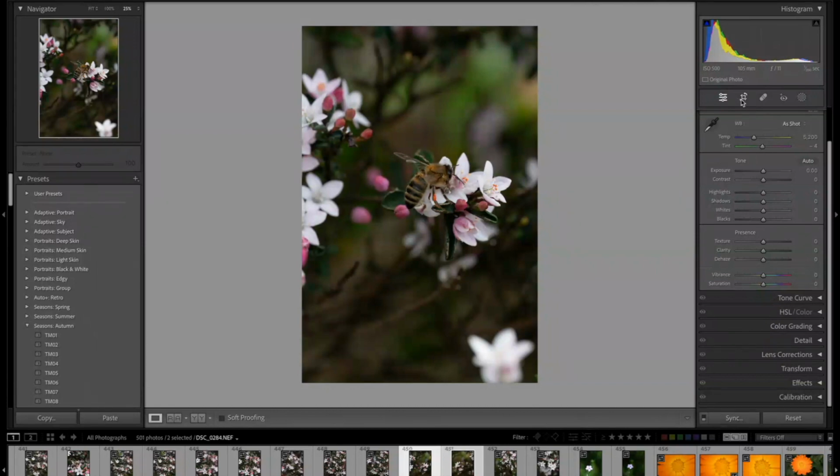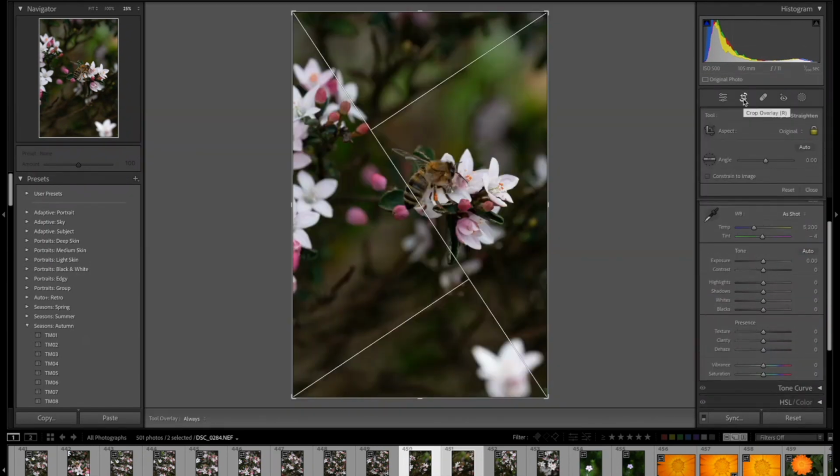So first of all, we might come in here and we've got the histogram up here. And this just gives you the exposure. As you can see, it's slightly underexposed, but that's okay. And then it's got your camera settings as well, just always interesting to know. All right, this little icon is crop. So I want to crop this because there's a bee. I actually really want to zoom in here to highlight the bee.